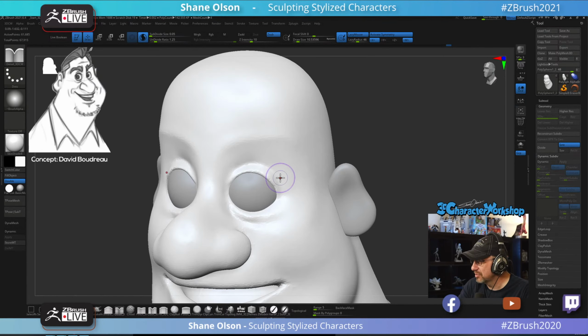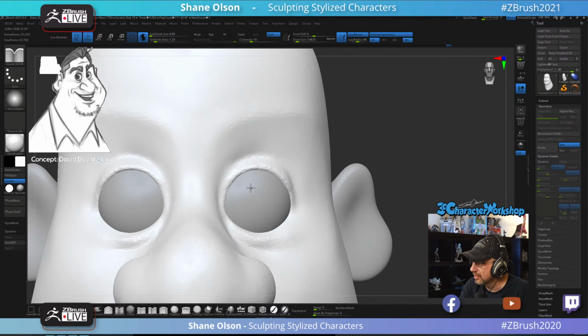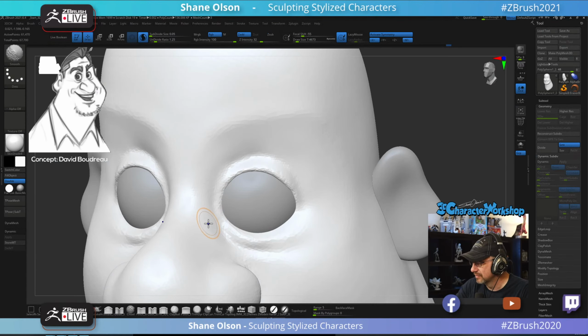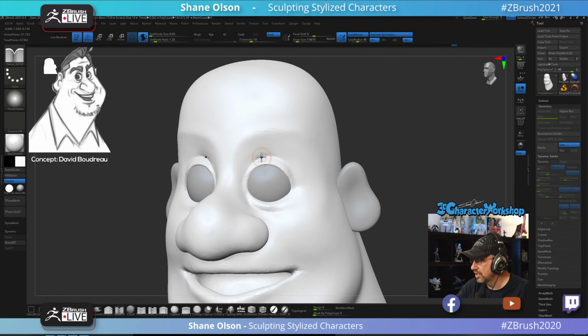Are ZBrush and Maya much different? Yes, very. ZBrush is a digital sculpting program and Maya is an animation program, animation and traditional modeling. Maya really doesn't do digital sculpting. Jin, for the most part, yes.